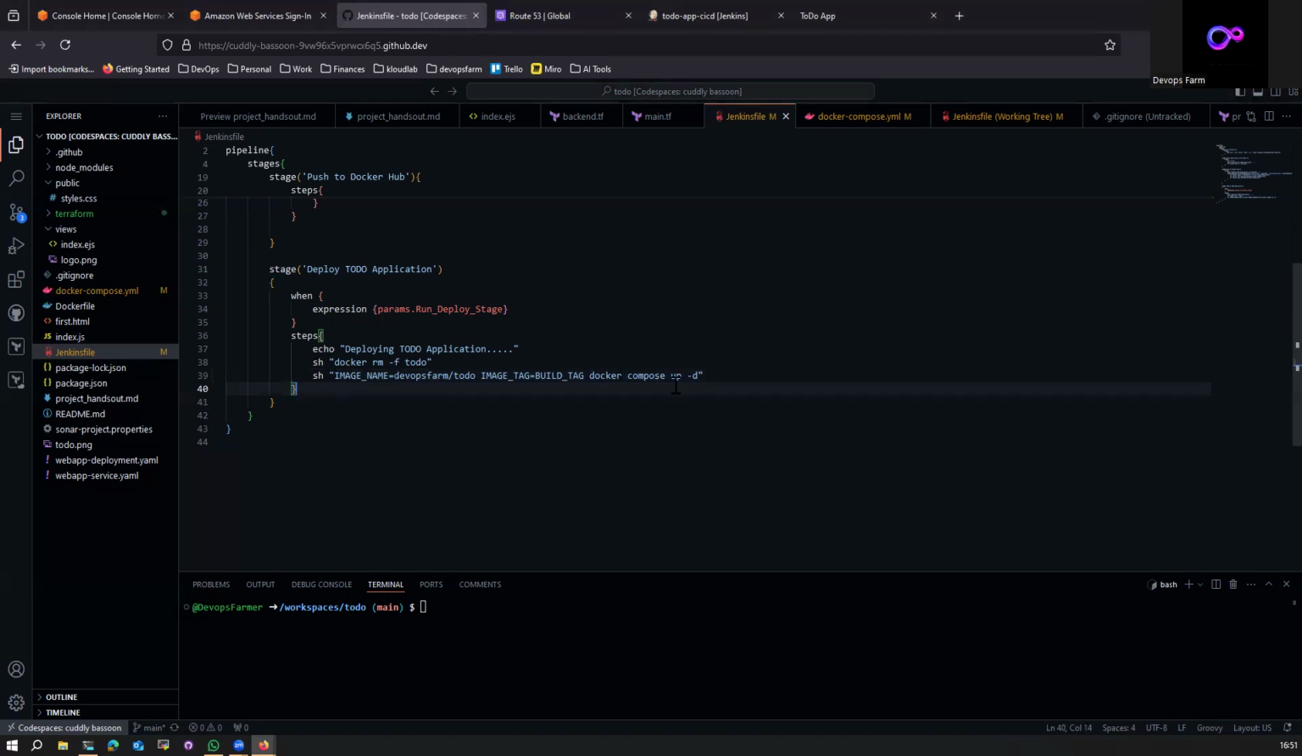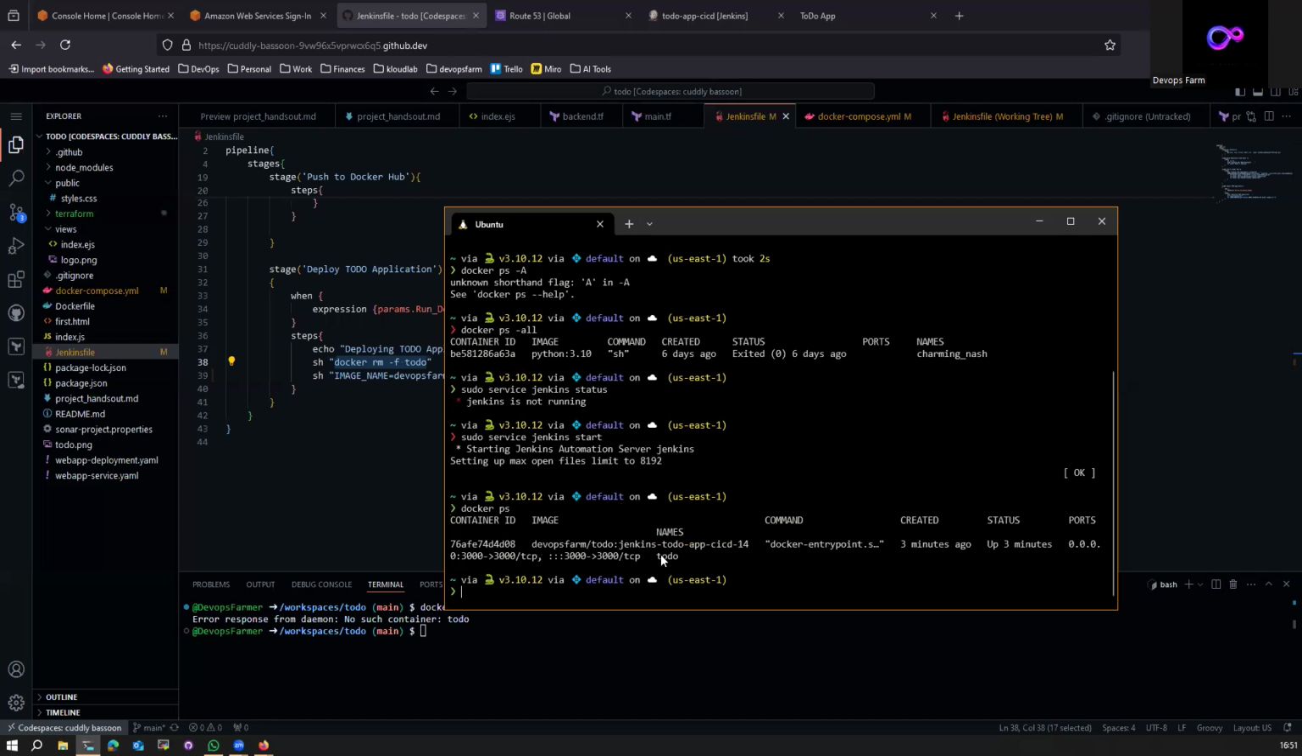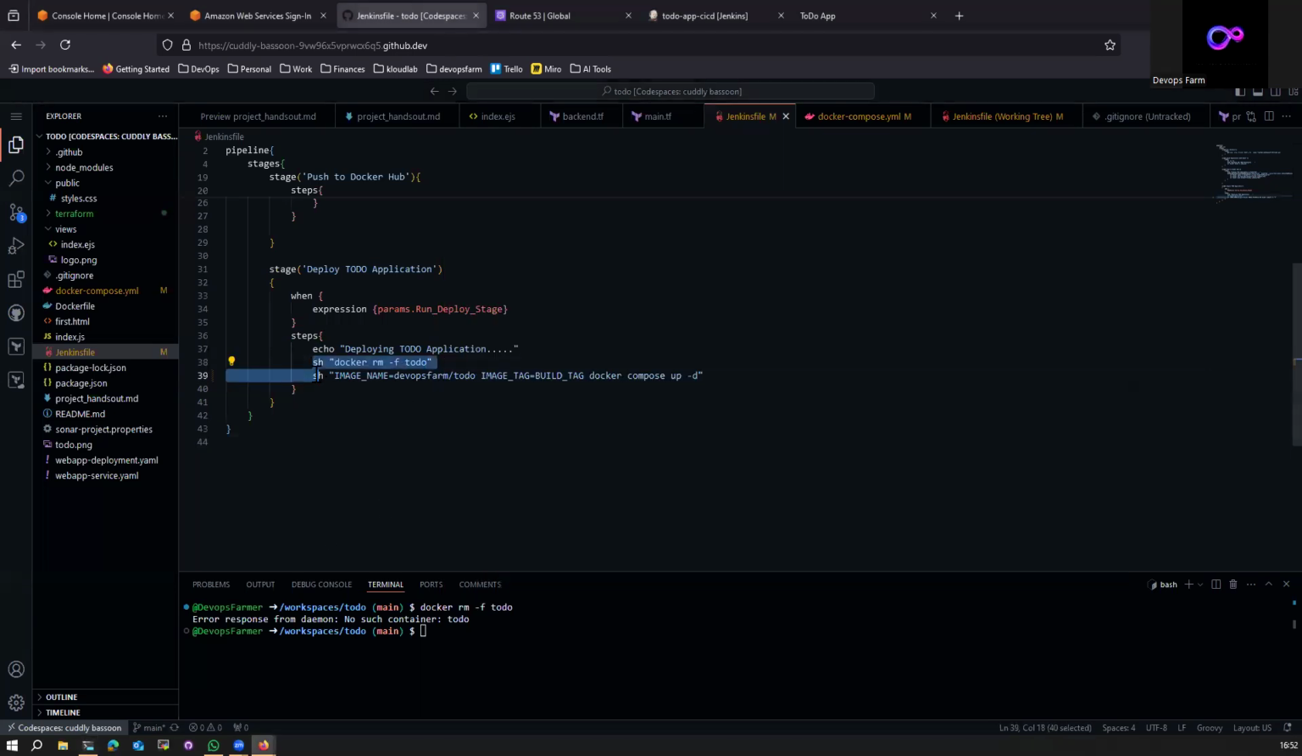In this way, I don't need to remove any Docker image. But because the first time it was deployed using docker run, let me check with docker ps. I will delete this with docker rm -f kudu. Let me do it. So I can remove this one. This is not required.